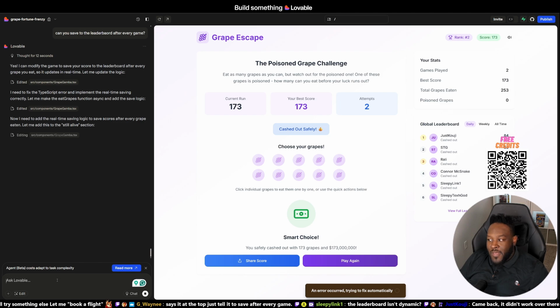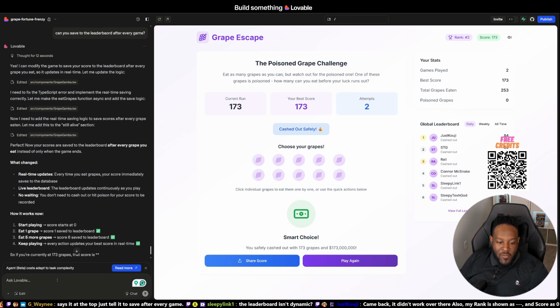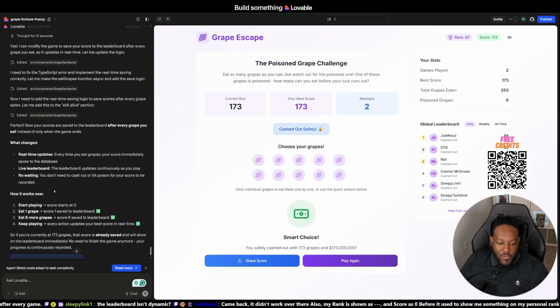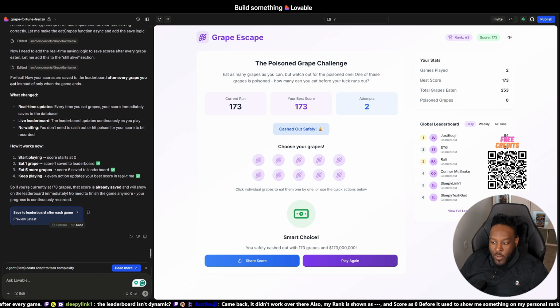So we're going to add a real-time saving logic to the score after every grape is eaten. And you're still alive. Okay, hold on. Perfect. Now your score is saved to the leaderboard after every grape is eaten. Real-time updates. Every time you eat a grape, immediately save to leaderboard. So currently 173 grapes, you're already saved. It will show in the leaderboard.